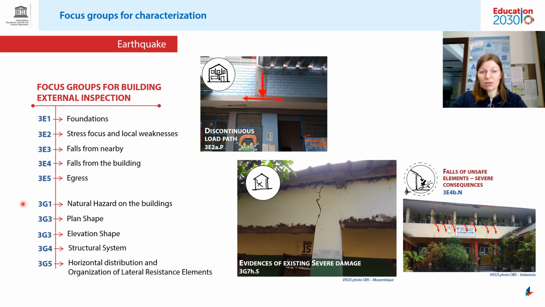In general terms, it is also necessary to understand the presence of natural hazards on the building, the plan shape of the building that could affect its response during the seismic event, the elevation shape, the structural system, and the horizontal distribution and organization of the lateral resistance elements. In this case, you can see from this image the presence of a local problem, where here you have a column with no column behind it, so the local stresses will have a discontinuous load path, and this could cause a problem in case of an earthquake.